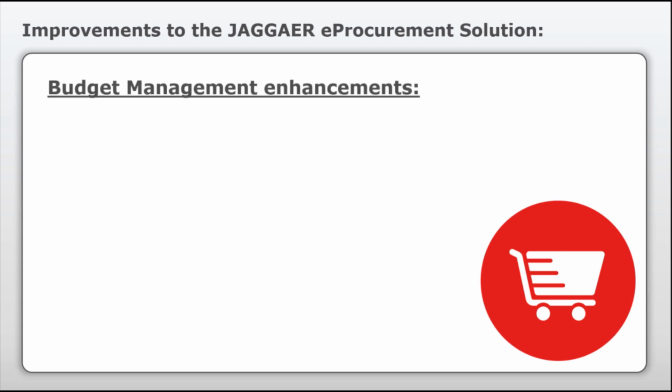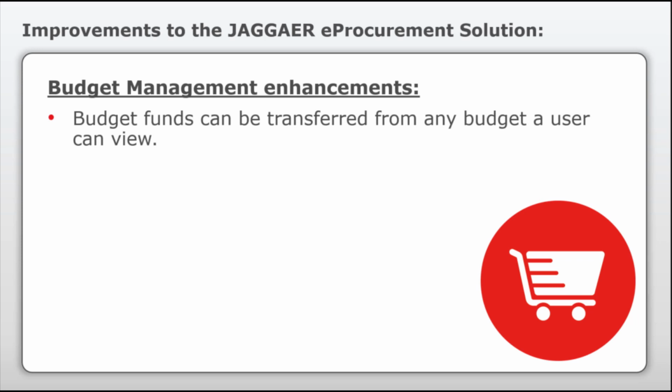In terms of the budget management enhancements, and this has been an ongoing development across the last couple of releases in JAGGAER, we've built a brand new way to manage the full life cycle of budgets. We've introduced a series of strategic and tactical enhancements here, really to cover all of the different use cases as we see across budget management.